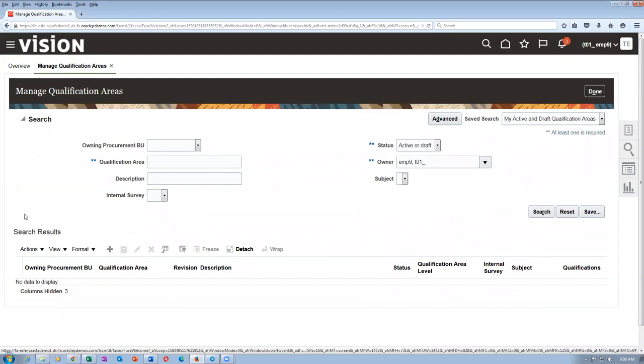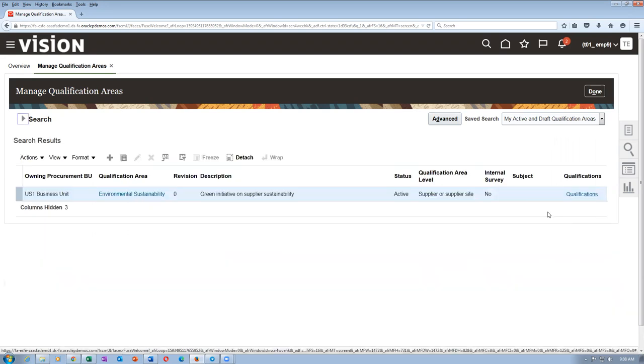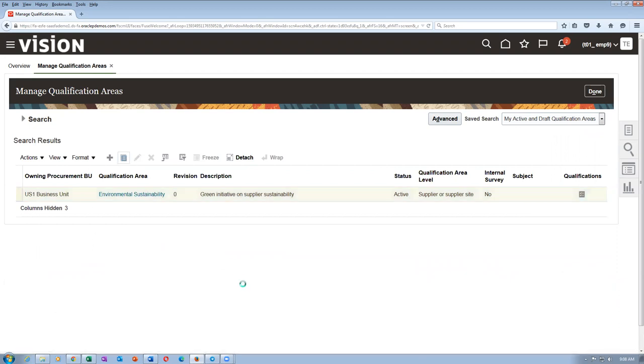Find the qualification area. No query for it now, fine. So click on search now. We'll be getting it now. Why is nothing coming? Okay, I am not the owner actually. I'm not the owner. So make the owner blank and then query. We'll now duplicate it first. So click on duplicate.